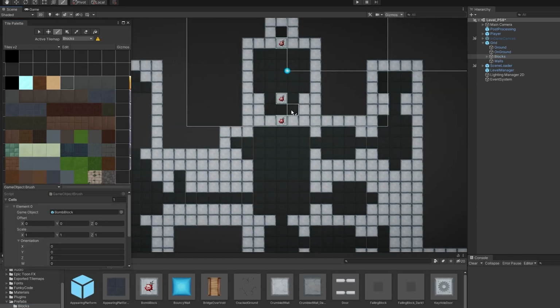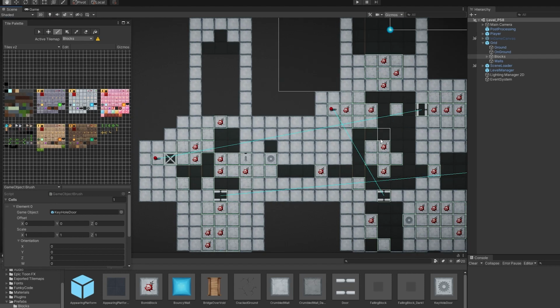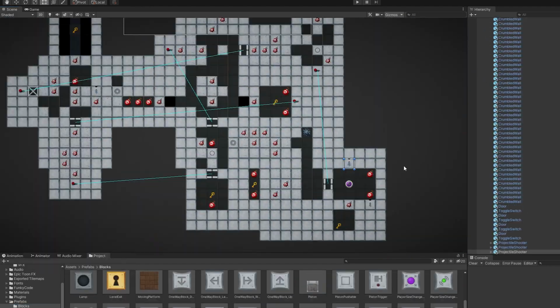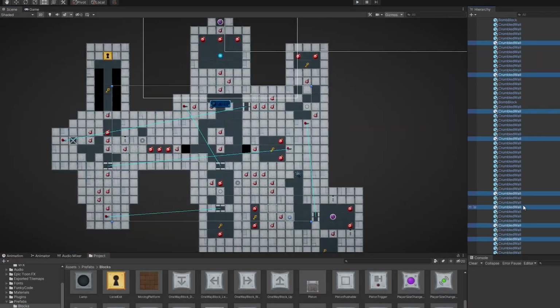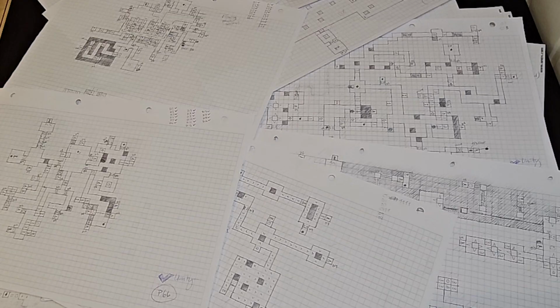Today, I'm taking you through my level design process, from initial sketches on paper to the final build in Unity. No frills, just a walkthrough of my development workflow for my game, Enigmarble. Hang on, paper? For a digital game?